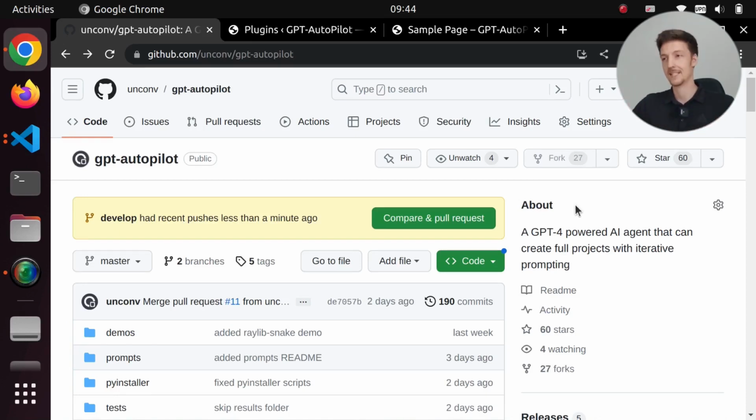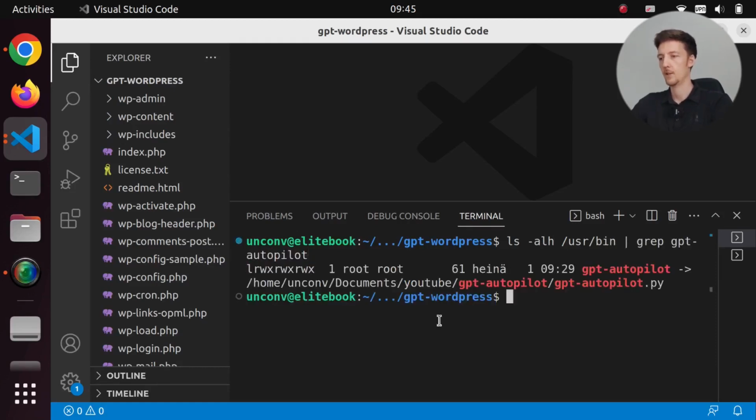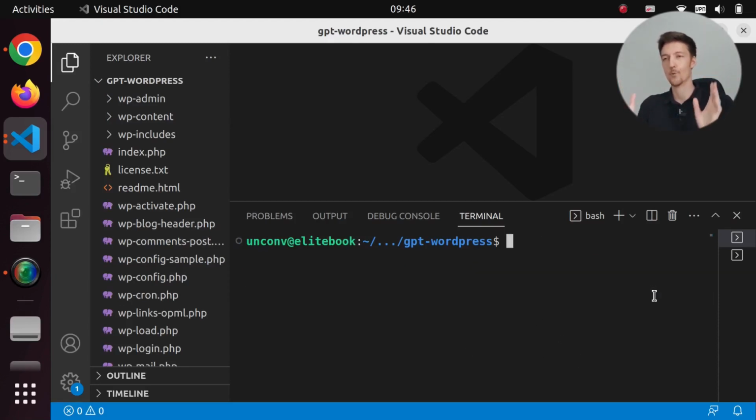And in a recent update, I made it so that I can run the GPT-AutoPilot script from anywhere on my computer. I have cloned the GitHub repository to my documents, but then I have linked that to my user bin. If I do ls -alh on user bin and grep GPT-AutoPilot, you can see that I am linking this file, which is in my documents, to the GPT-AutoPilot file in my user bin. That means I can run this Python script from anywhere on my computer, and that means I can ask it to create WordPress plugins.